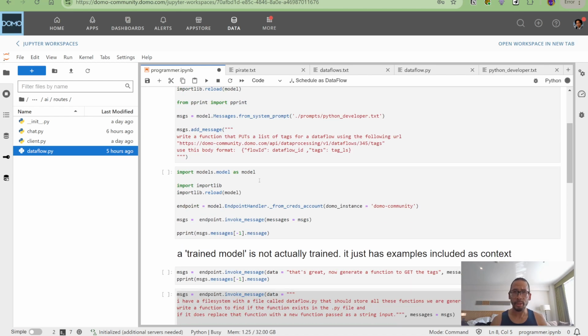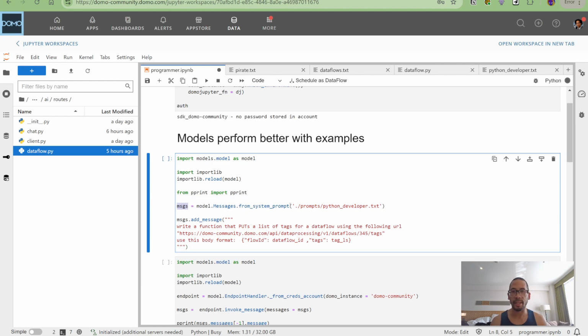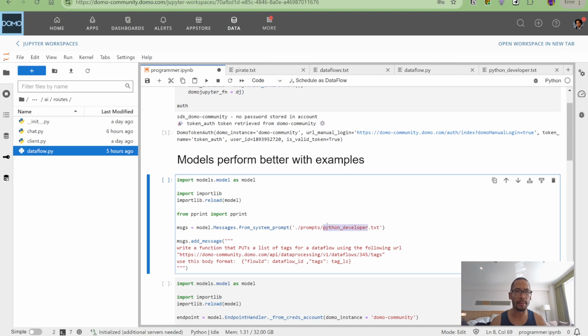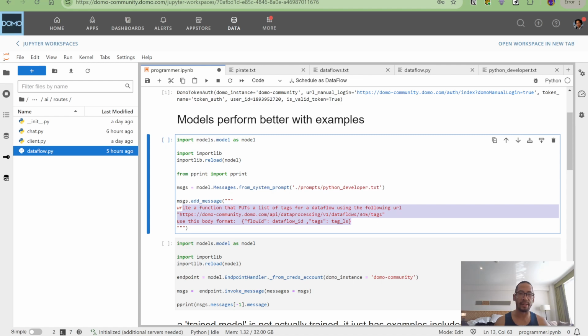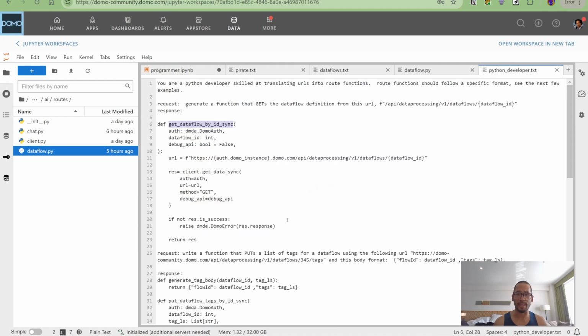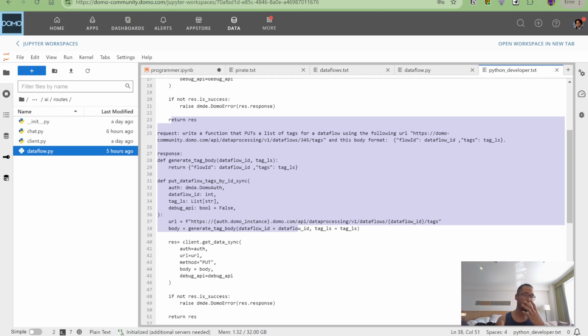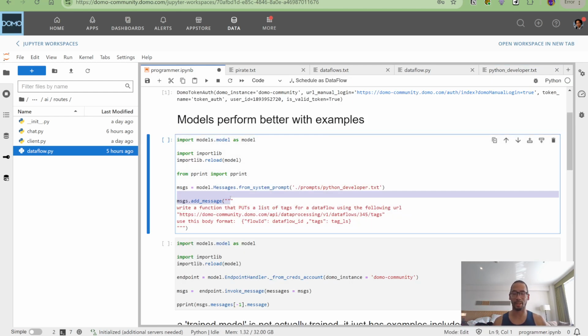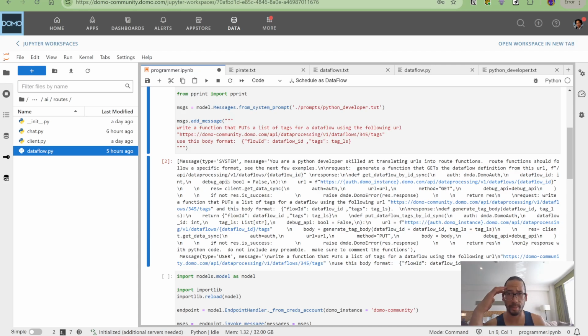So, we're going to say, hey, create messages using that Python developer system prompt. And then we're going to add the message, write a function that puts a list of tags for data flow using the following URL. Use this body format. You might have noticed that example is written into the prompt. So it should get a 100%. It should do really well on this task because it already knows how to do the task. It's written into the instructions.